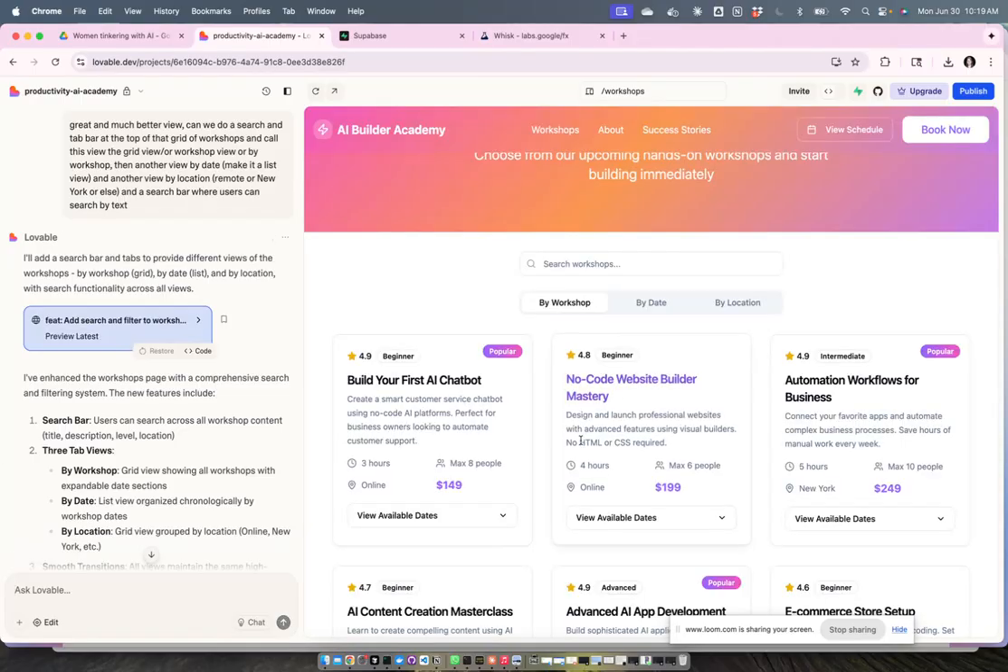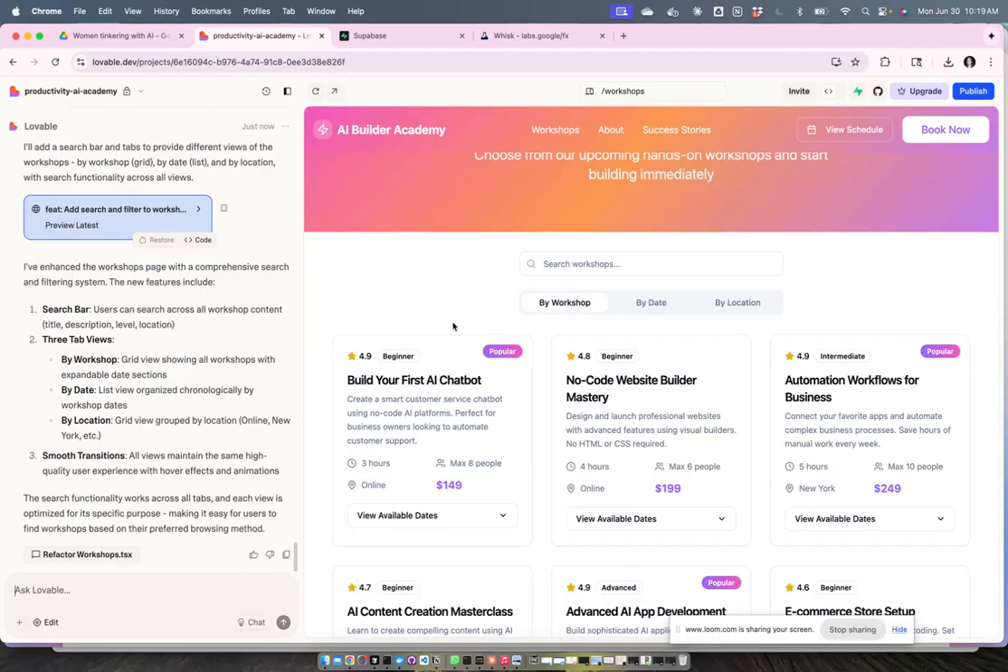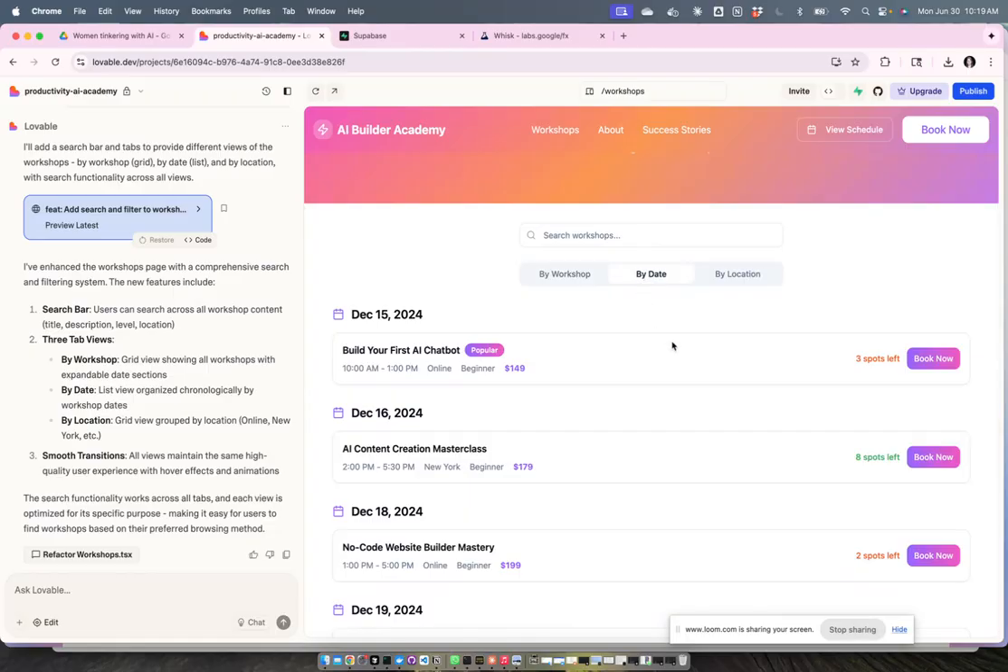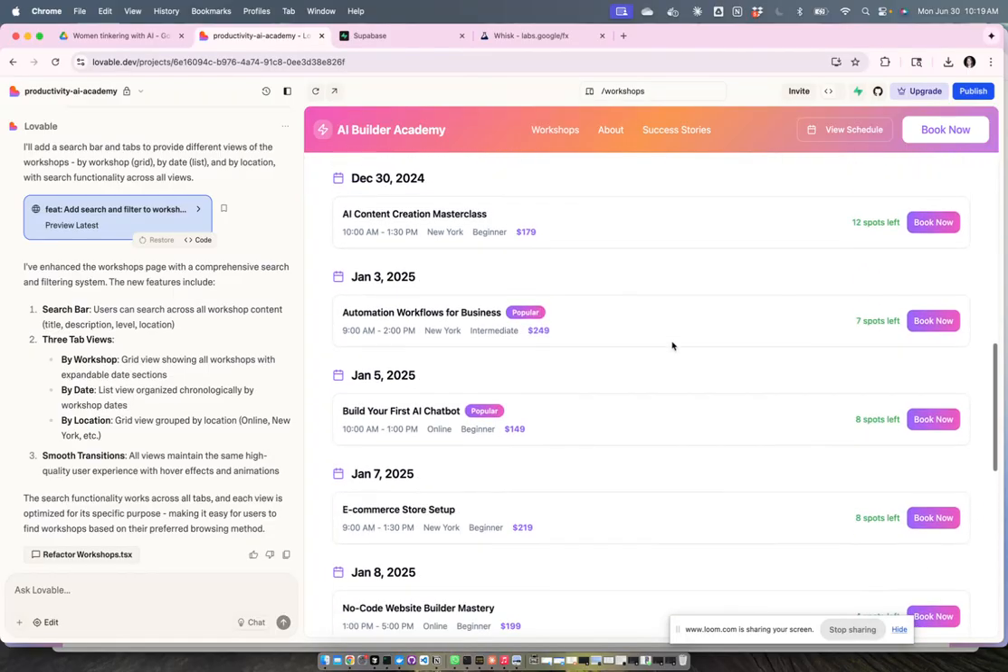So we see now, okay, this is beautiful, but not entirely, because the very first thing is that I would like to have by workshops on the left-hand side and the search bar on the right-hand side, so it's actually in one bar. But on the other hand, let's first check if it actually does what we want. So by workshop, it works. By date, look at this. It looks much nicer.